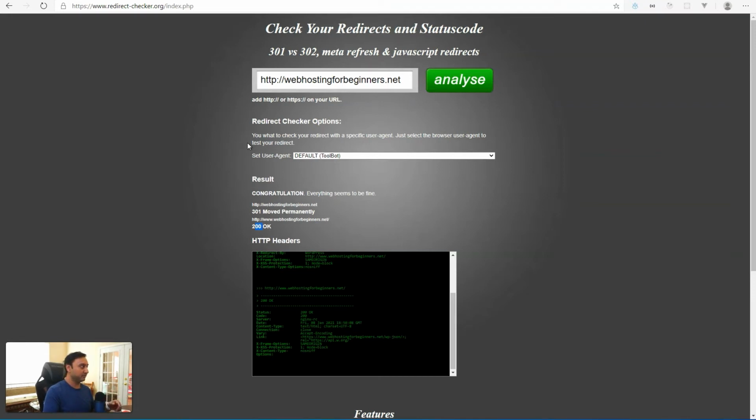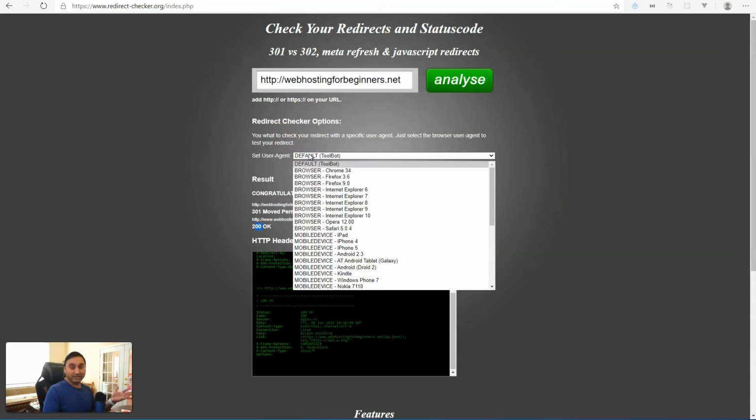So this is another useful tool. You can come here and it will never cache, and it will always work and tell you what the real redirect or issue is with any kind of redirection problems that I run into.